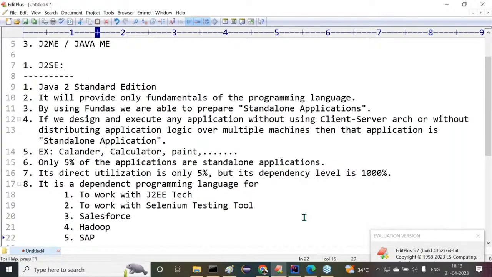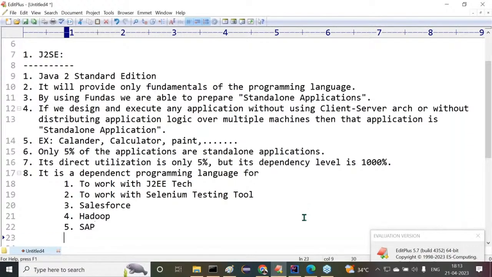ABAP or maybe some HR or maybe something else. If you want to learn SAP tools, then again, what is required here? J2SE is required. Not only that, if you want to work with the Android mobile application development platform, there definitely we require the J2SE part, and so on and so on and so on.